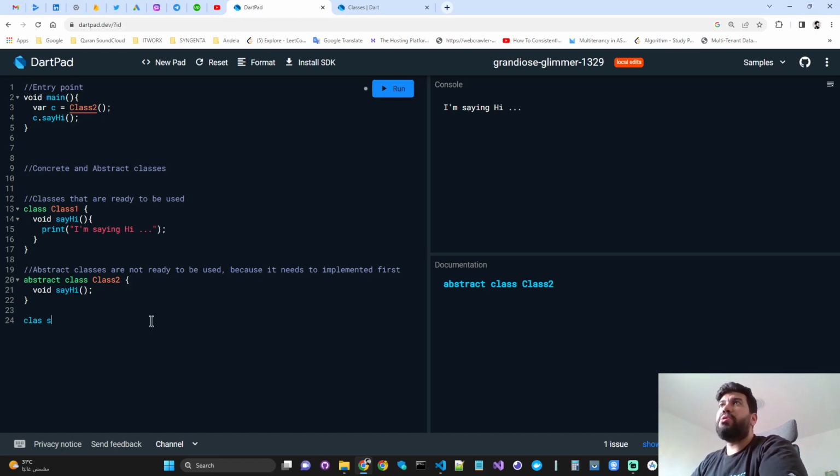Now, how do we create a concrete class? Just simply type class. It's not called concrete; the default classes are concrete. So say class, and let's call it class 3. This time, I'm not going to define a new method. I'm going to extend an existing method from an existing class. So I'm going to use a keyword called extends, and then pass the name of the abstract class that I need to extend. So I'm passing class 2.